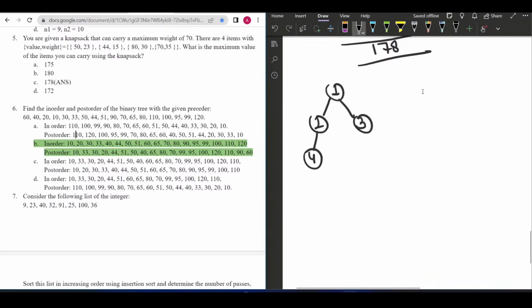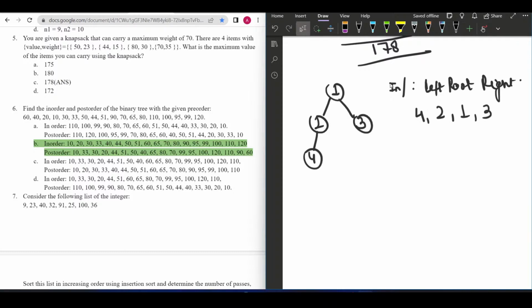So in-order will be equal to, firstly we need to understand in-order. In-order is left, root and right. So here we are having the left, root and right. For this, the in-order will be left 4, then root 2, and then here we are having the root as 1, then 3. So this will be our in-order, and let's suppose we are calculating the post-order also.